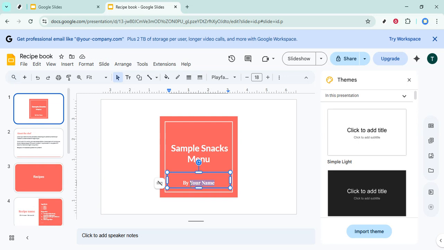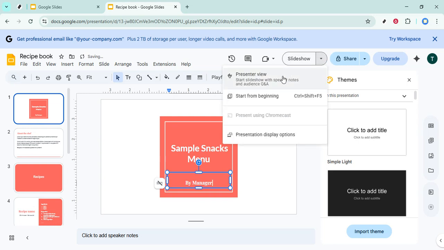When you're done building, move to presenting. At the top right, open the slideshow drop-down. From here, you can choose Start from Beginning to launch a full-screen presentation from slide 1, or select Presenter View. Presenter View opens a separate window that shows your speaker notes, a timer, and a preview of the next slide, while your audience sees only the slides. It's ideal for staying organized during a talk.